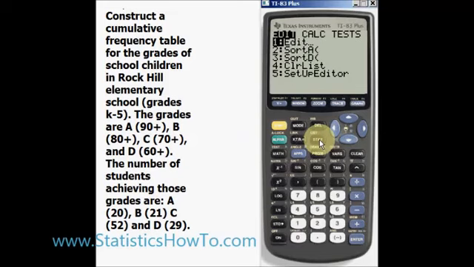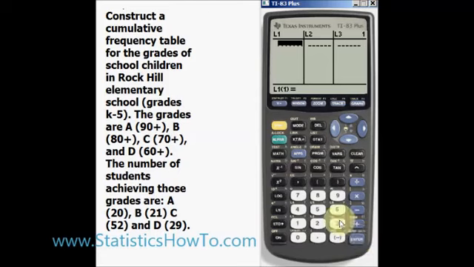Press the Stat button and then press the Enter key. Enter your first row of data into list L1. For this question, it's asking us to construct a frequency table for the grades of school children. Well, our grades are 90, 80, 70 and 60. So that's what I'm going to enter into the first column.